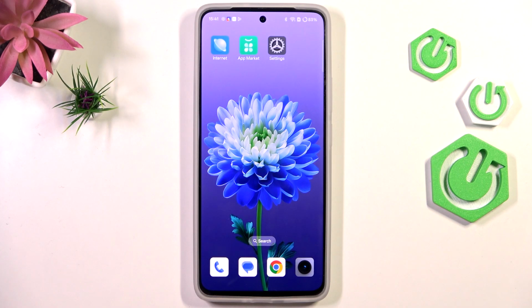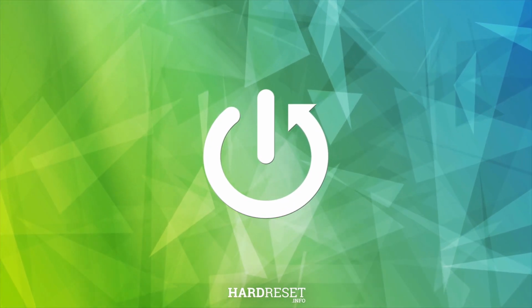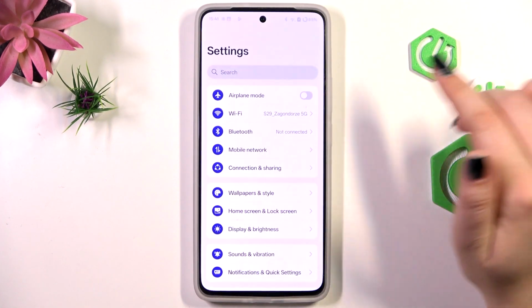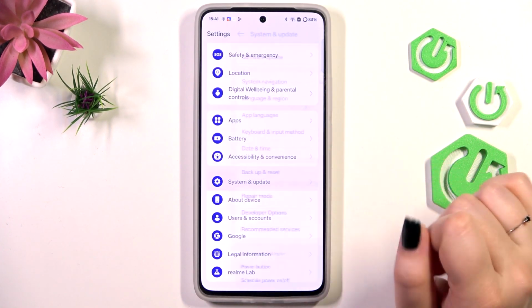Hi everyone, in front of me I've got Realme 14T and let me share with you how to change the 3 buttons navigation into the gestures in this device. So let's start with opening the settings, and here we have to scroll down to find System and Update.